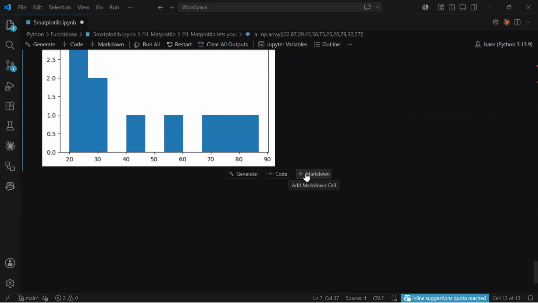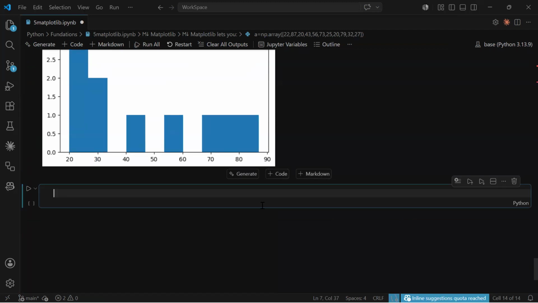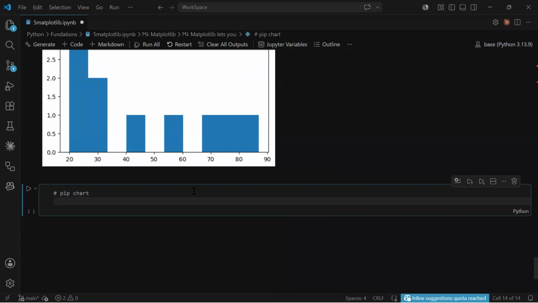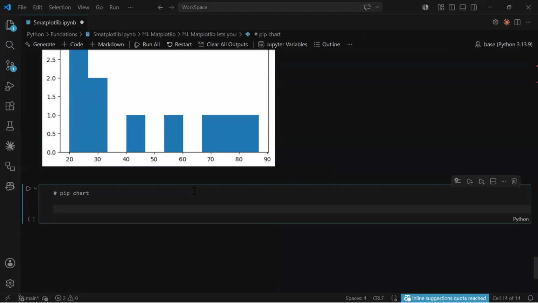One more type we have is pie charts. Pie charts. So let it be written down: pie charts. So first let us create the data. Labels I'm going to be creating.